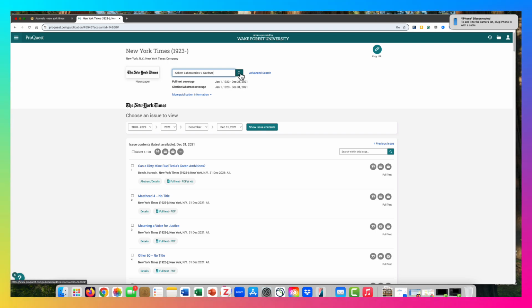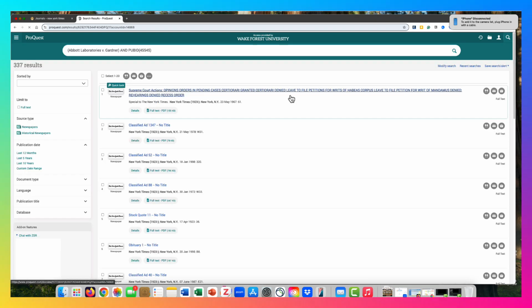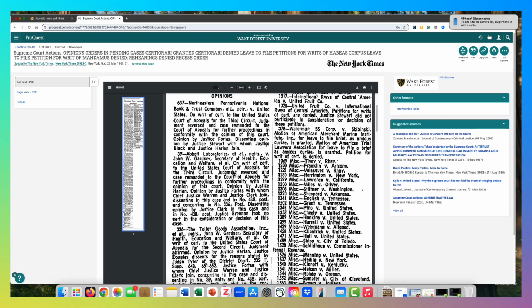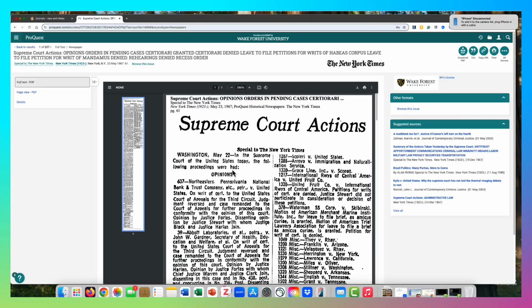Gardner, a specific case. This is now searching the database from 1923 to the present, and you can see many of the articles that come up are going to be older because this was an older case. Here's one from May 23rd, 1967, and there we go. So this gets you around all of the New York Times paywalls, and we have access online to the New York Times from its origination to the present, but it is split across multiple databases, so you sometimes have to take these extra steps to find the item you need.